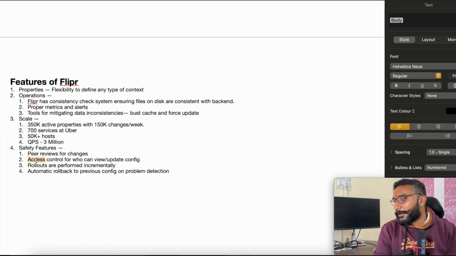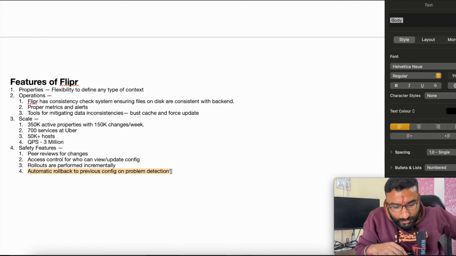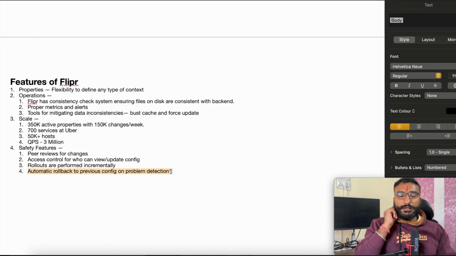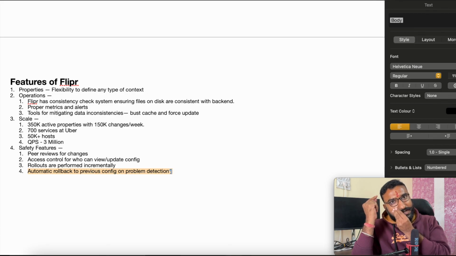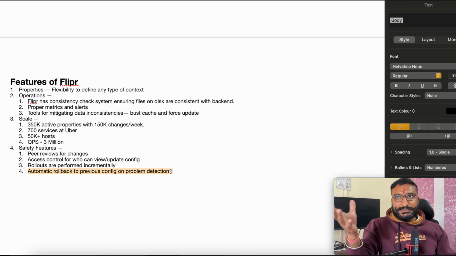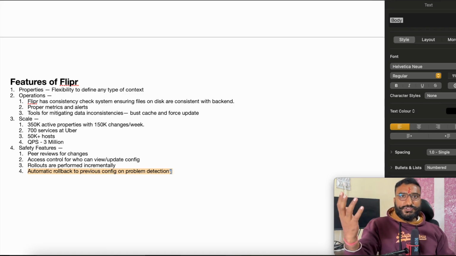Great. One of the great things is automatic rollback to the previous config on problem detection. The general idea which you should always follow to ensure reliability of your application is, let's say the changes are deployed to production. However you are deploying the changes to production, you should have it integrated with your automatic metrics and alerts. If the system is not working as expected, the changes should be automatically rolled back to the previous build, which was a stable build.